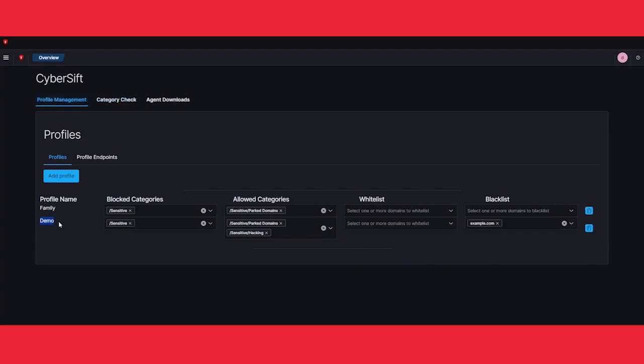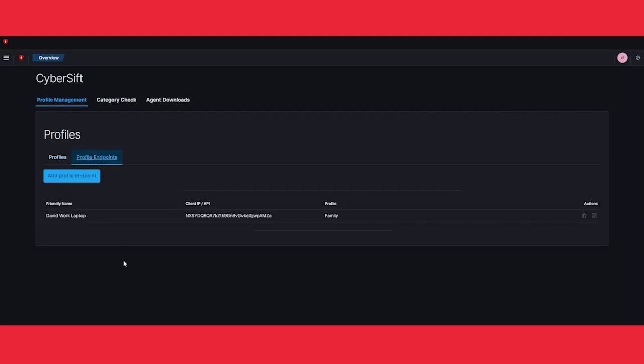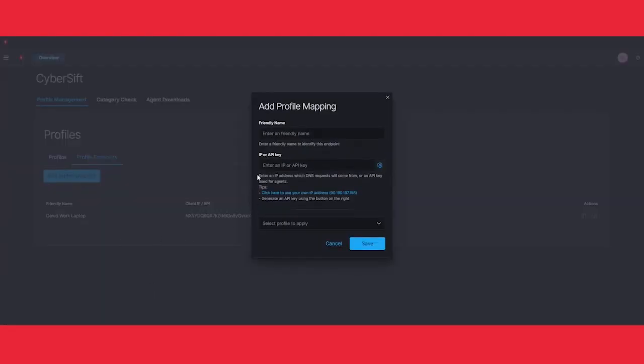Now, I have my demo profile set up. How am I actually going to instruct CyberSift DNS which of my users actually fall under family and which fall under demo? That is profile endpoints. For the purposes of this quick start, I'm going to use an IP endpoint, but you can also use an API endpoint, which is a subject for another video. Let's put in my friendly name. So let's go, for example, Talent Office, which is where I am based right now.